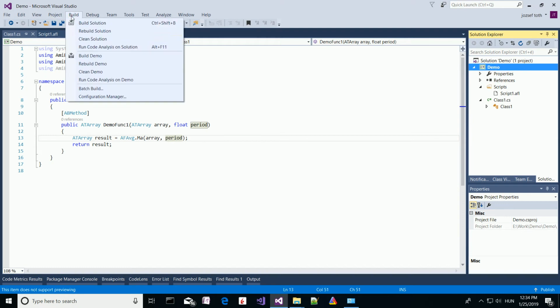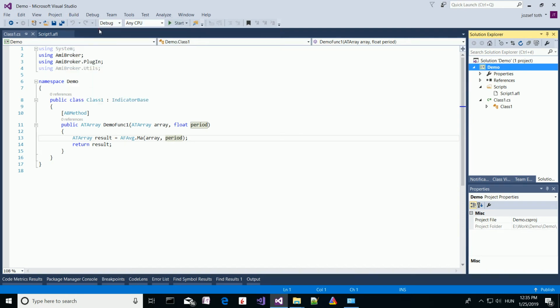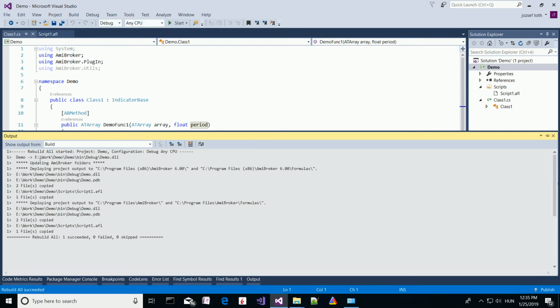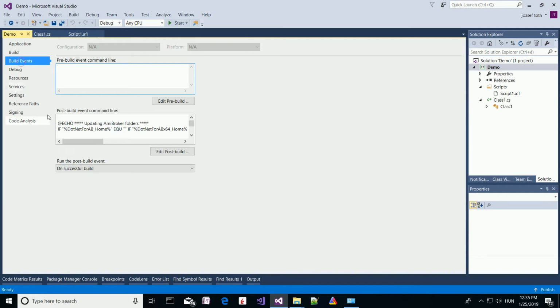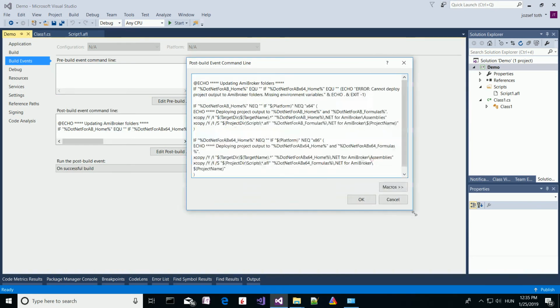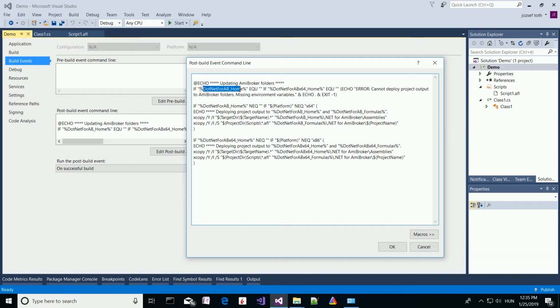So if we now build the project, it will be built and also deployed, and it will deploy to the 6.0 version of AmiBroker on the 32-bit platform, and the 6.30 version on the 64-bit platform. I'll show you that it is deployed by the post build event. The post build event actually uses these environment variables to deploy the project output.